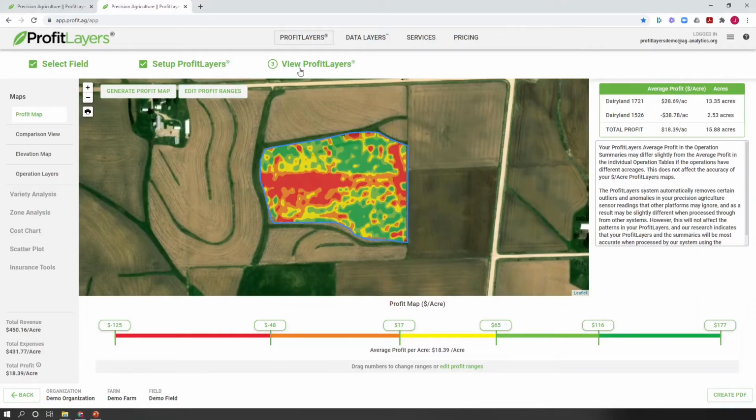The map is also pretty customizable, so you can set different colors at different profit breakpoints. Like, for example, if you want to set all of the areas of negative profit to red, and that way be able to view all of the areas generating losses on your field as the color red.